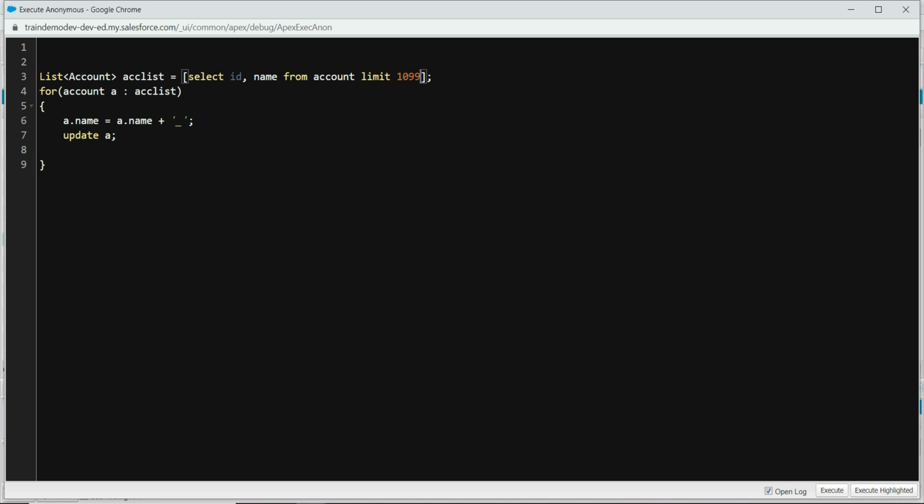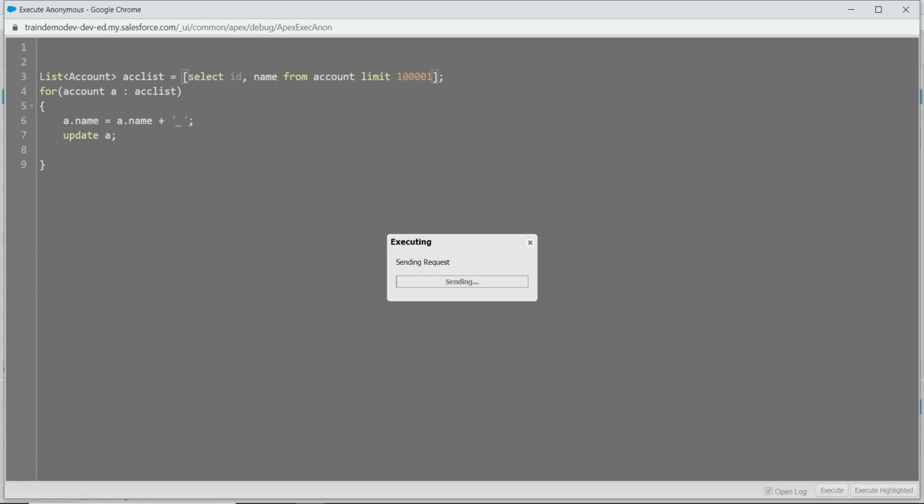I don't know if I have a count for that. Let's say 1,000, maybe. It's going to take ages. See, too many DML statements. Too many DML statements. This is exactly what I meant, because you hit the limit.